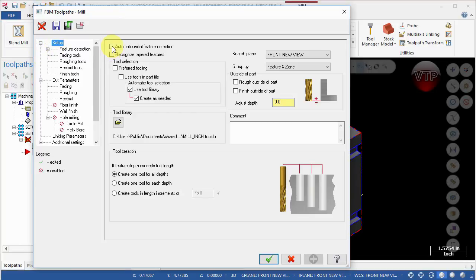Setup, you want to definitely select automatically initiate feature detection. This way you can come in and detect all the features to machine. All right, for here, tool selection, you can select preferred tooling if you have your own tooling selected and preferred. I usually like to use the tools in part file, also use the tool library and create tools as needed. And this is your mill inch tool library selected. And under comment, we can call this FBM mill, and you can call it pocket or front.